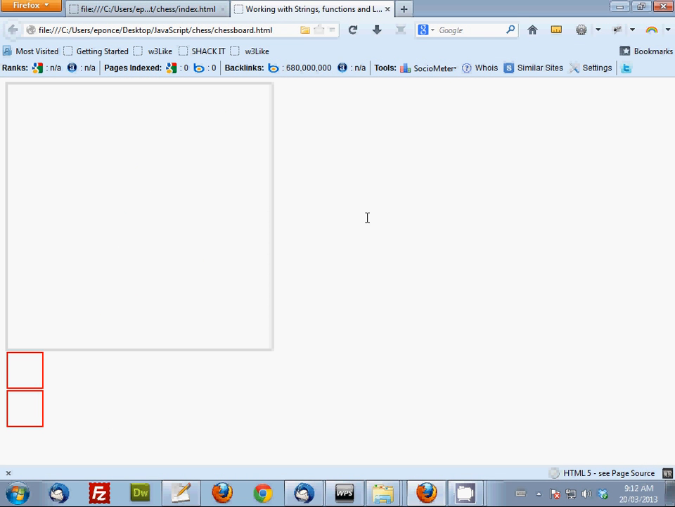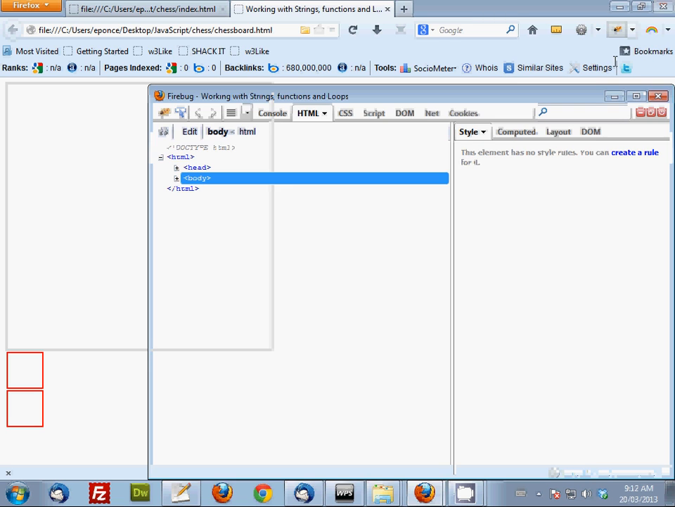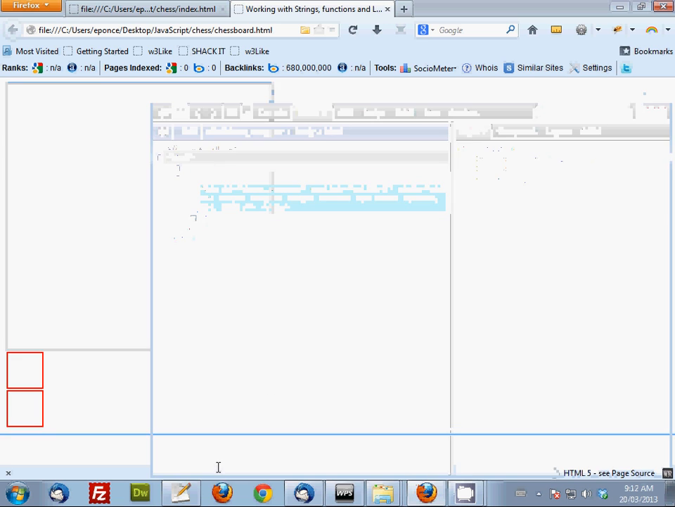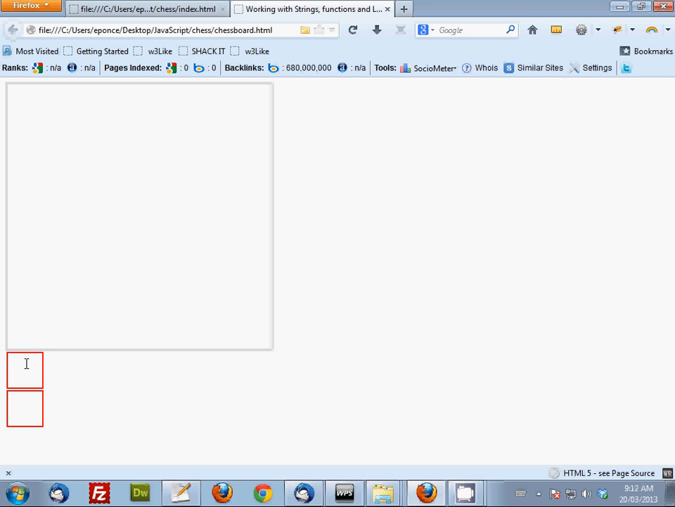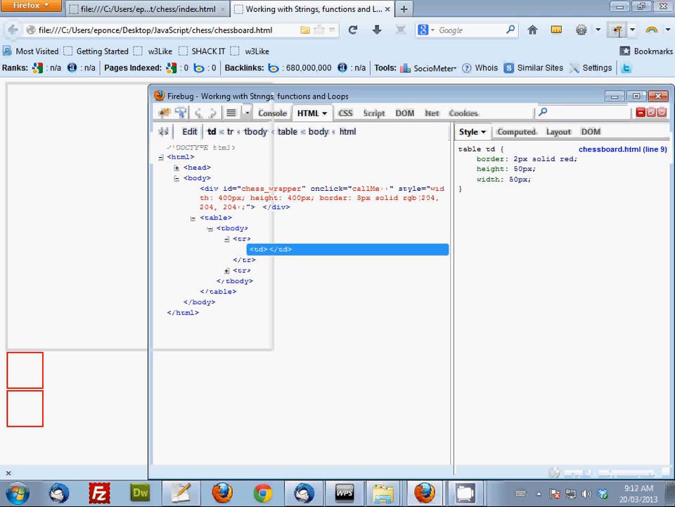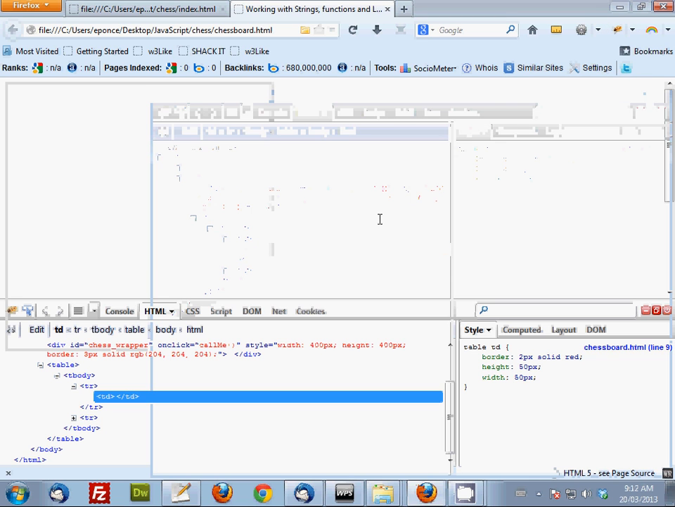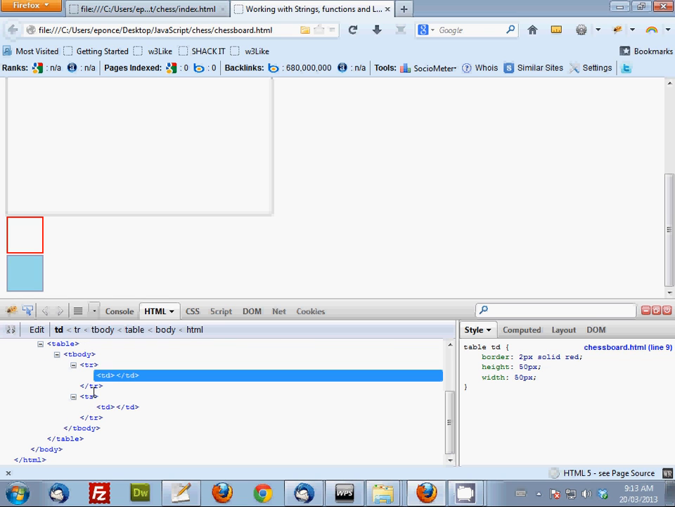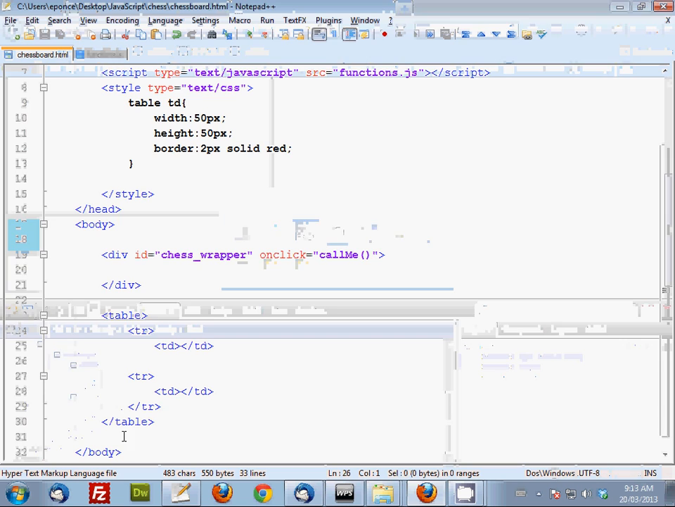So let's go into Firebug, look into that element. Where's Firebug? Okay. So I'm going to look into the first table row, and it's there, opening and closing, you see? And the second one, opening and closing. It actually closed it for me, even if the closing table row was not there.